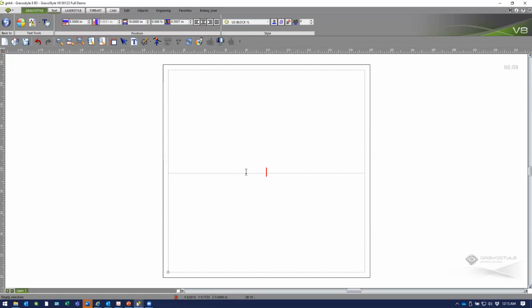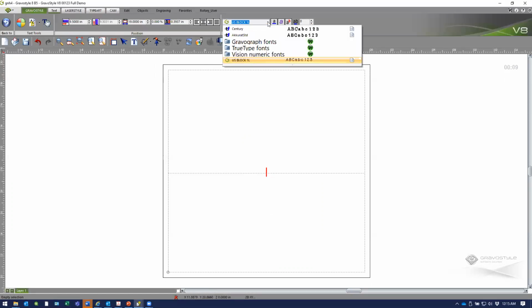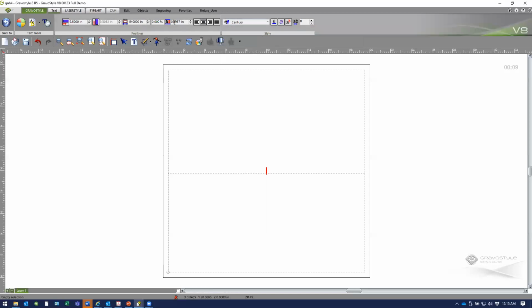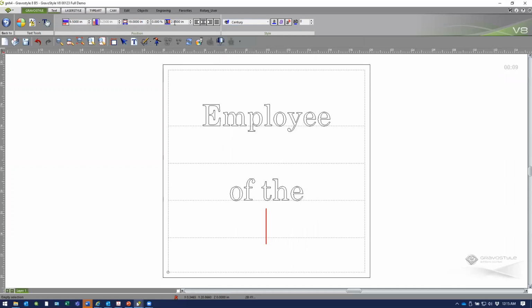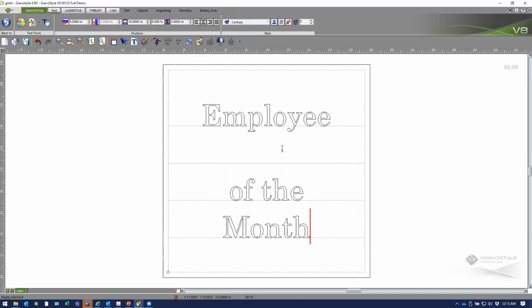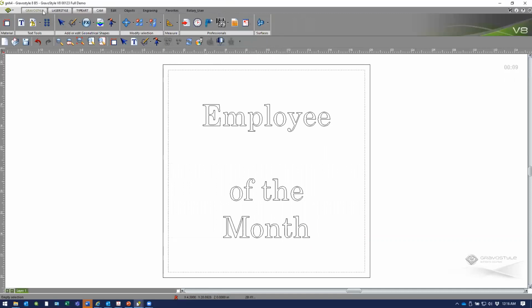Our cursor begins right in the center, so I'm going to go ahead and select the font style that I want to use, and I'll use Century for this, and let's make characters that are 2 inches tall. So we'll put some text on here. Okay, and I've intentionally left a line blank because in that line, I want to insert a graphic element.